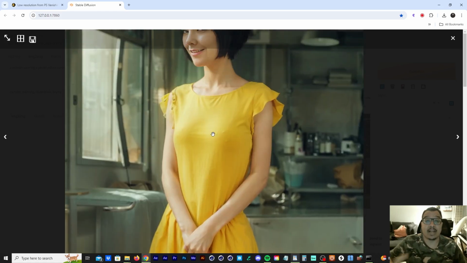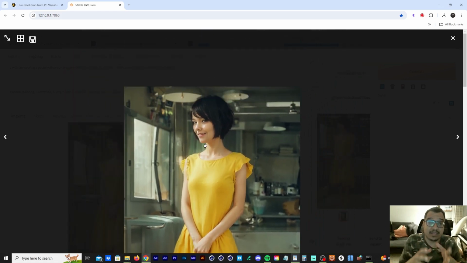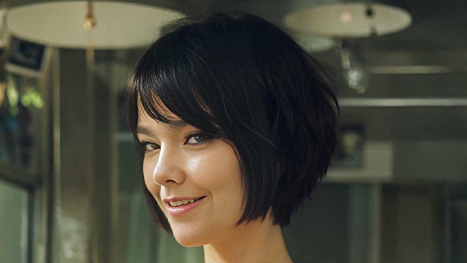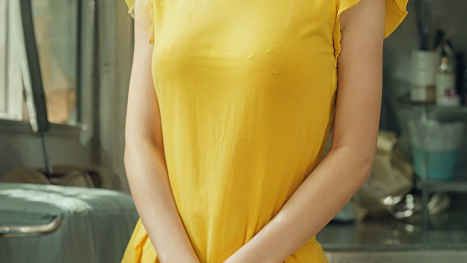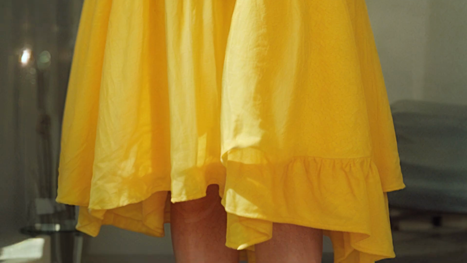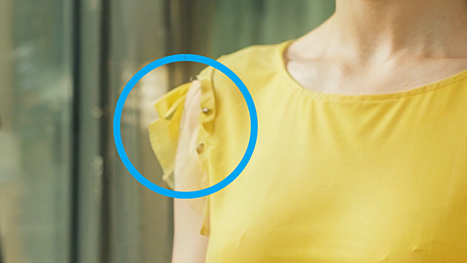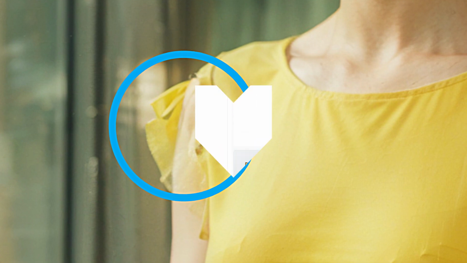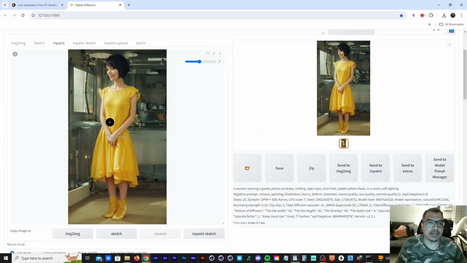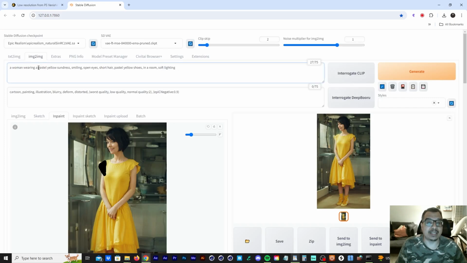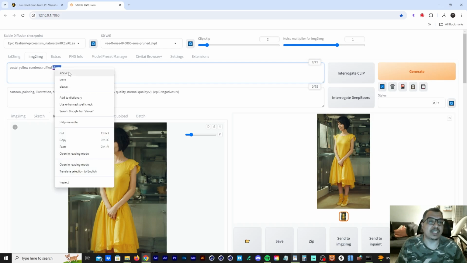Incredible. It added way more details in the second upscale pass. Look at the hair, the eyes, the skin texture, the dress. It just looks amazing. One thing I noticed was that the left sleeve was silky and see-through. So I clicked on the Send to Inpaint button and I zoomed in on the image and just painted over that sleeve. I changed the prompt to read "pastel yellow sundress, ruffled sleeve."